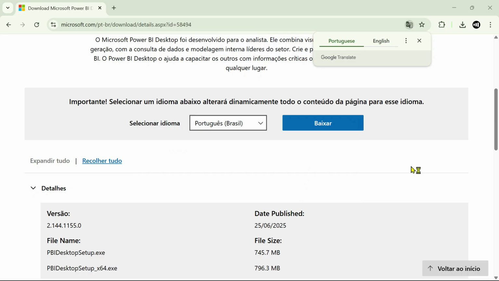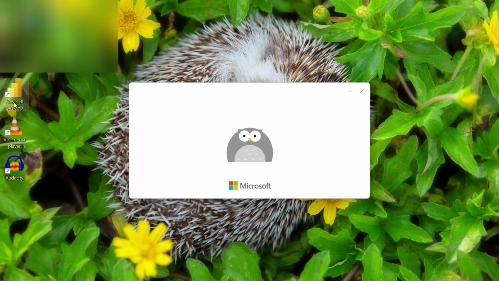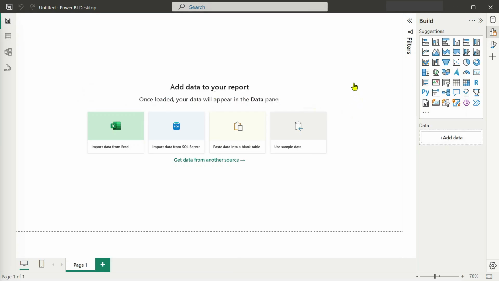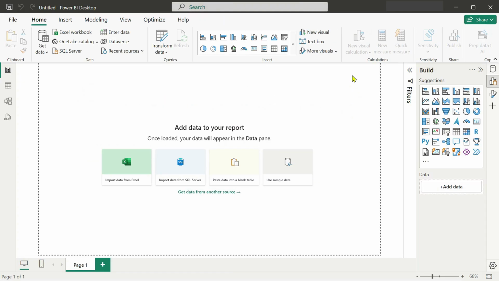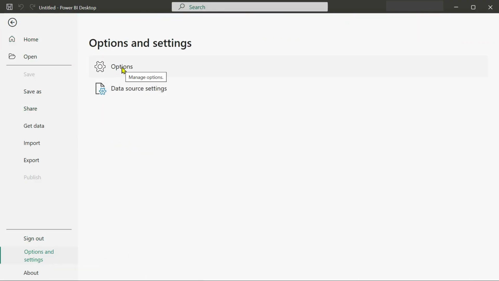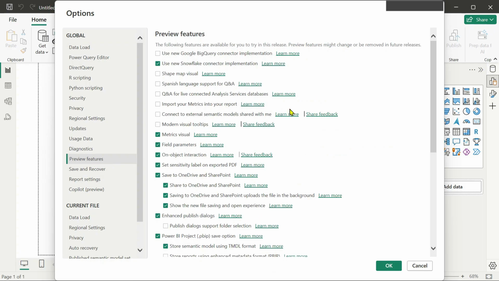Power BI will automatically open up. If it doesn't, you can just look for the icon that was created, the Power BI icon, and double click it. I'm starting a blank report, and now I'm going to configure the on-object interaction. So what you have to do, you will just click File, and then Options and Settings, Options. And in the global options, you will search for preview features, and in preview features, you will find on-object interaction.